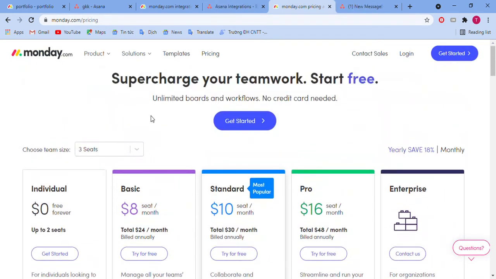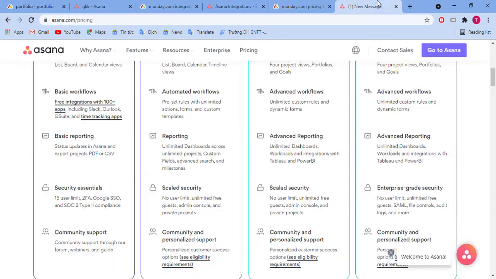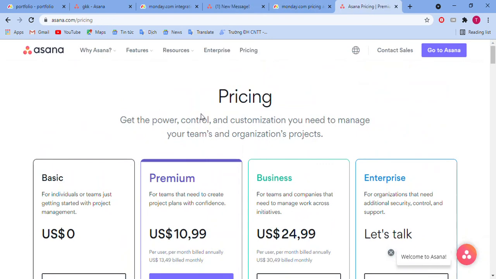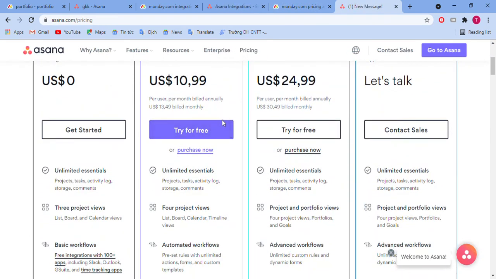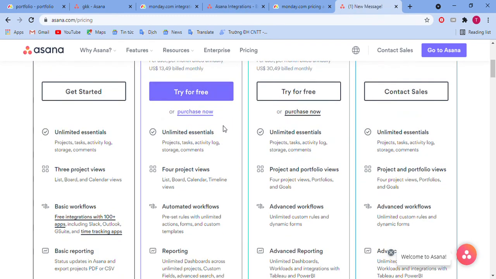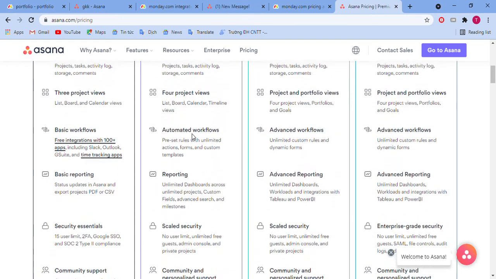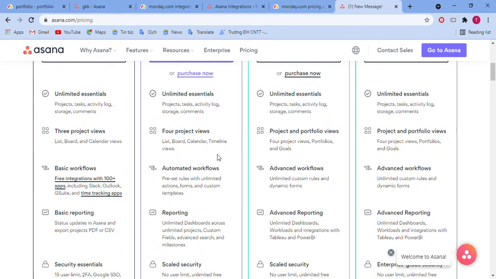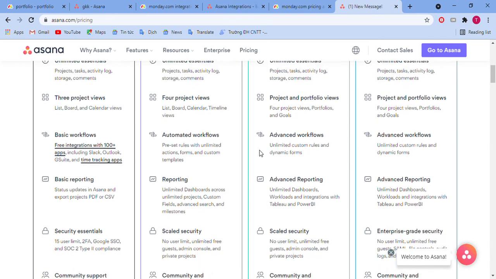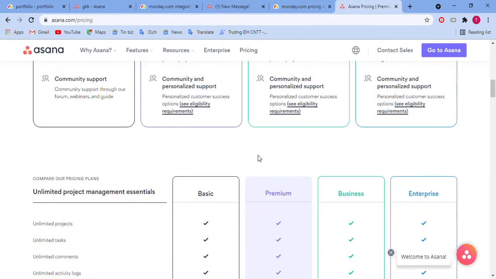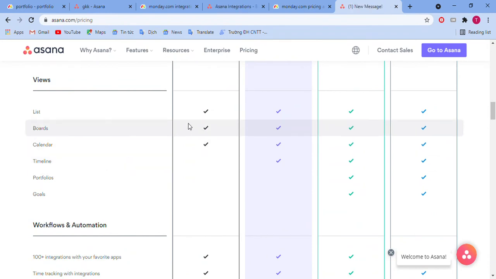Monday offers a 14-day free trial with a free tier. Asana offers a premium tier for up to 15 users as well as a free tier. Asana costs more than Monday, and if you are interested in the enterprise plan offered by both vendors, you will need to contact a sales team. Okay.